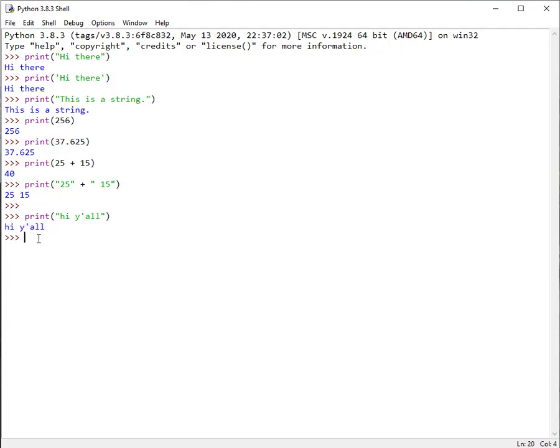So that's an advantage to having the single quotes and double quotes both available. All right, now let's move on and let's look at what we call comments. Comments are things that we can use to describe our program, but they aren't actually executed.